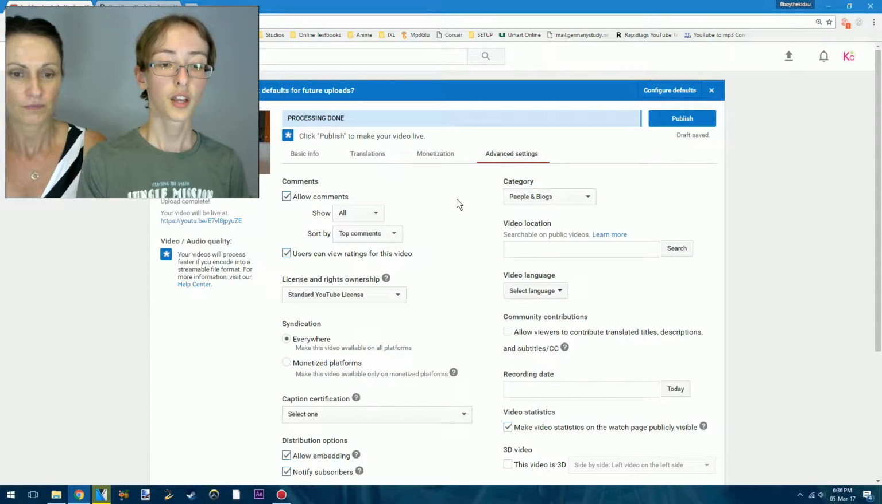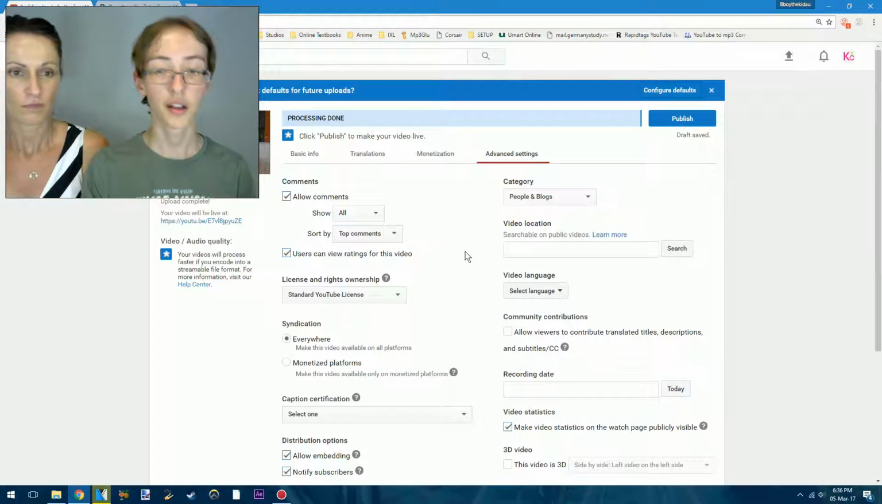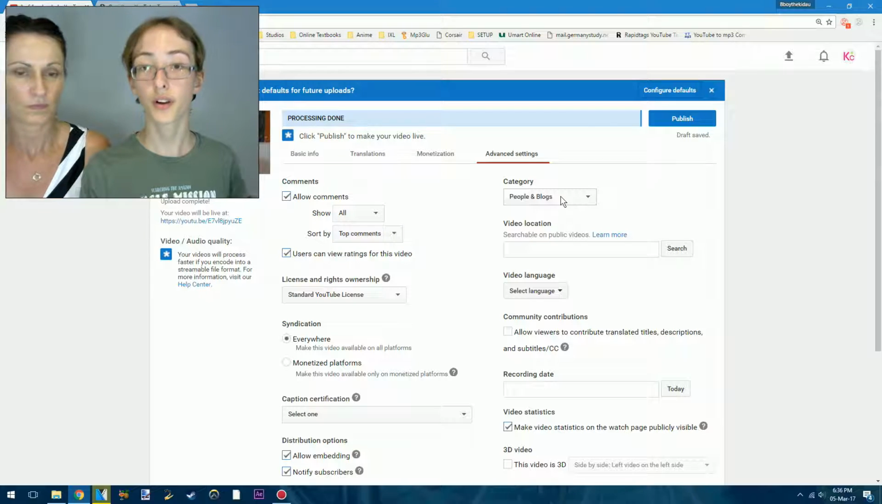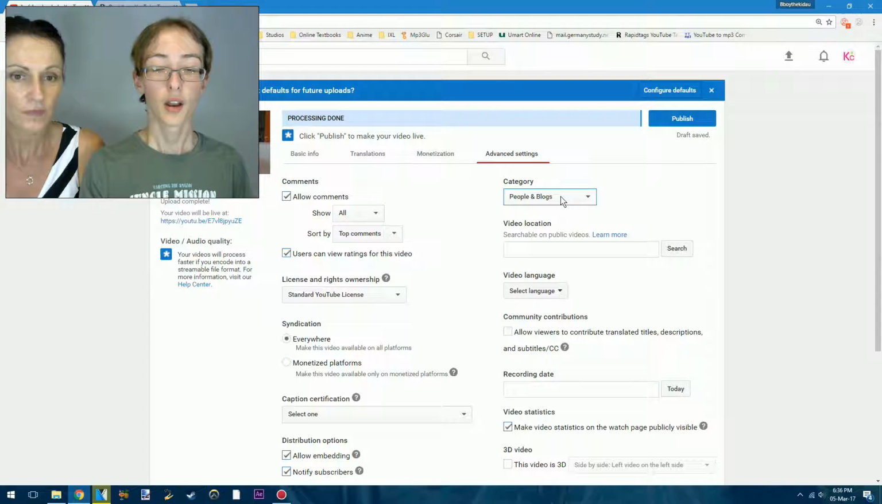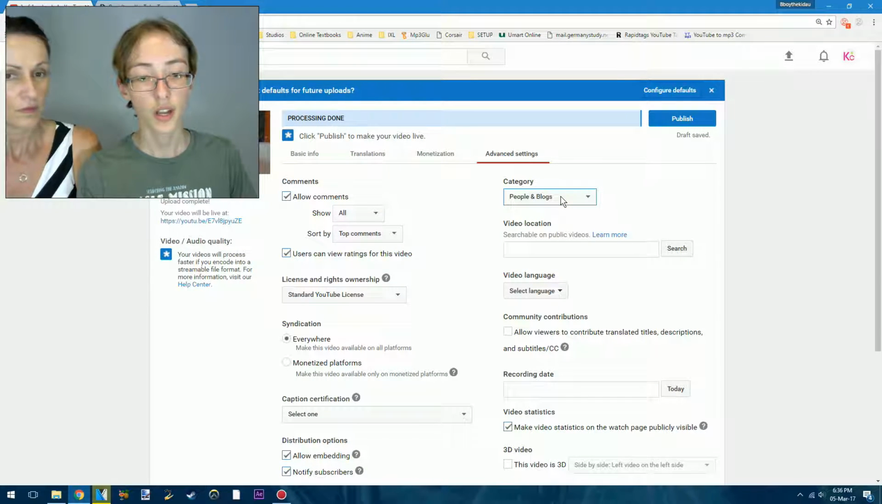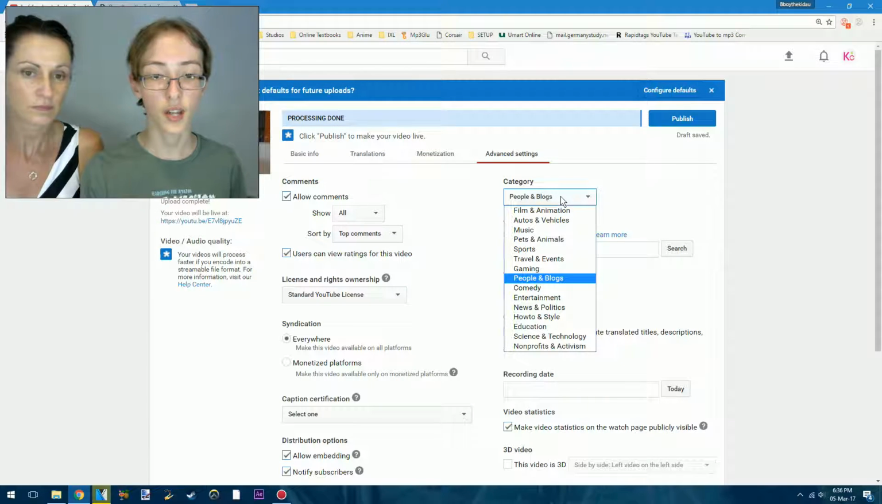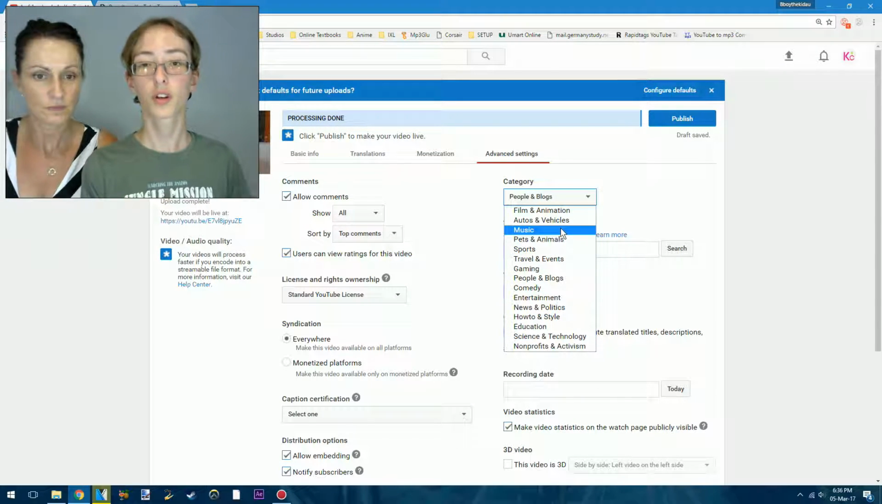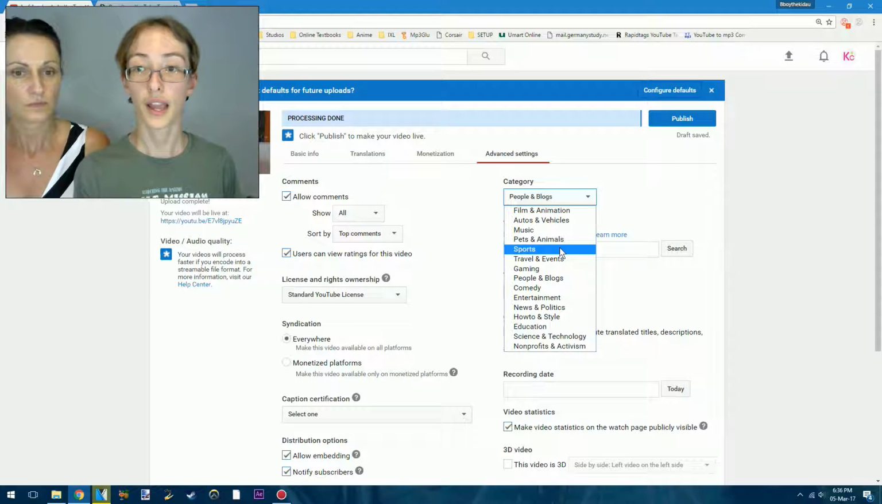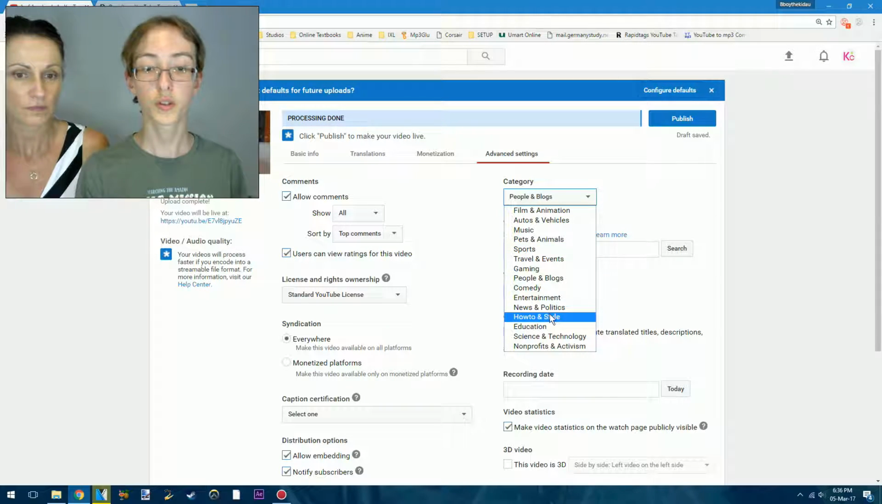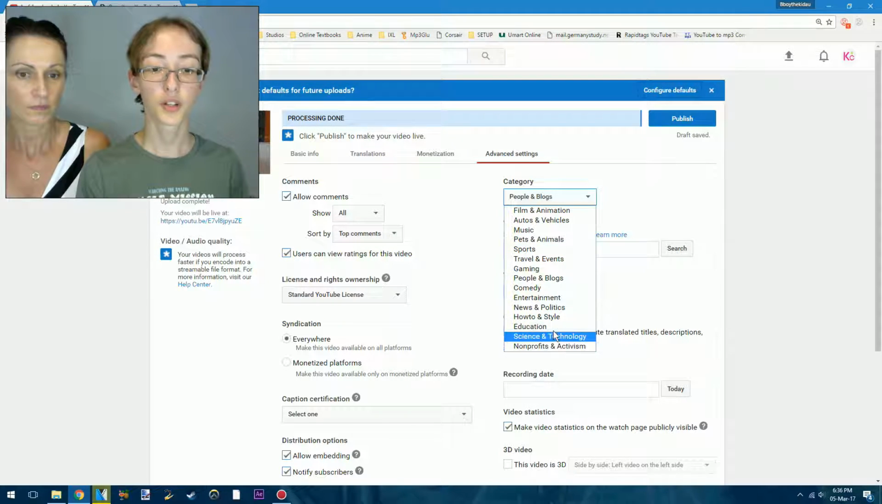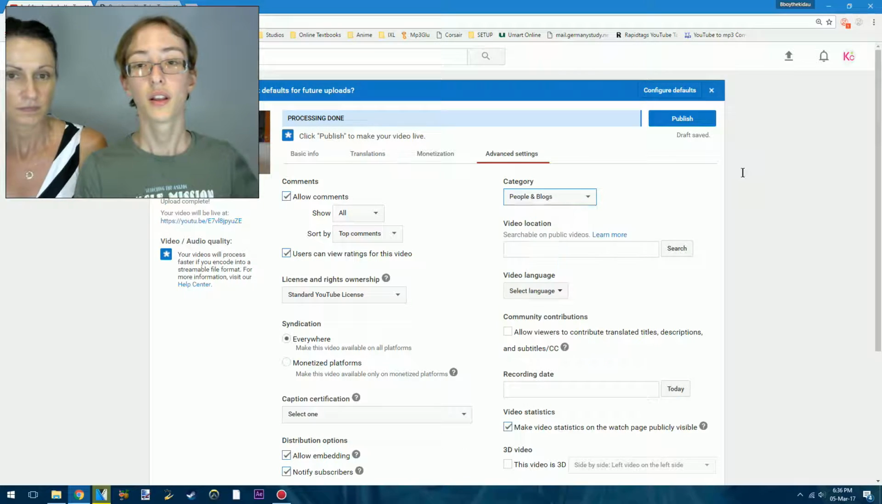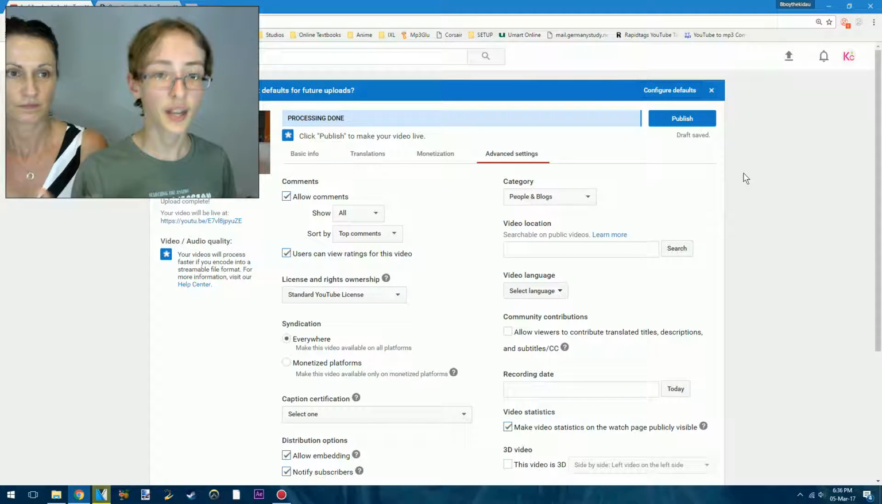The advanced settings, don't worry about anything here apart from the category. The category is very important. Pretty much this is people and blogs. Now there is a bunch of stuff here. If you're going to do a tutorial like this one, you would choose how to and style. If you wanted to do gaming, you would choose gaming, and everything like that.